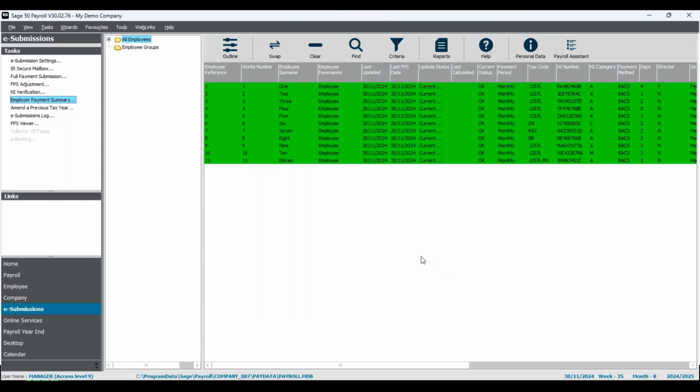Now, as you can see, there isn't an obvious date stamp or column which will show when the EPS was last sent. That's only for the FPS date here. But I will be coming back to this a little bit later with the e-submissions log so you can check when things have been sent and what was sent.